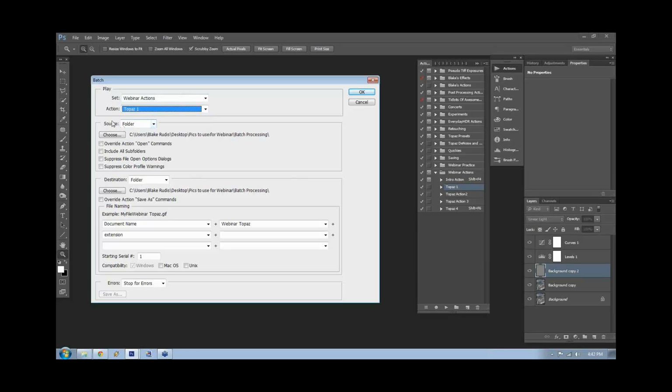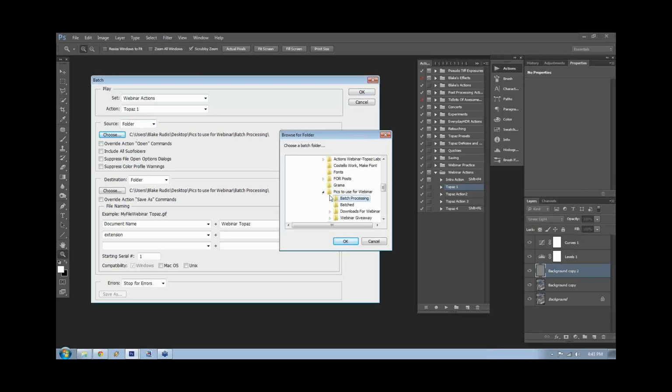So now, the source, where are these images coming from? Are they files that are already opened within Photoshop, or are they within a folder? For this case, they're going to be in a folder. So I'm going to go to Choose Folder. I already have all that set up here. So this is my picks to use for webinar folder. Basically, what you need to do is navigate to the folder. Tell Photoshop where the pictures are that you want to batch process. So they're in this folder called Batch Processing, named likely so.